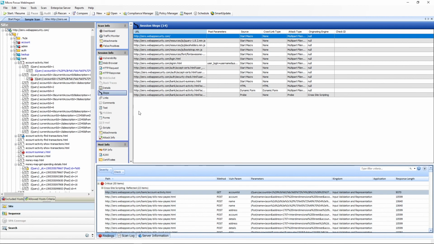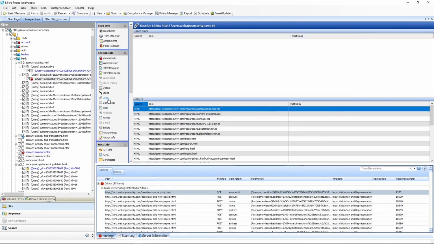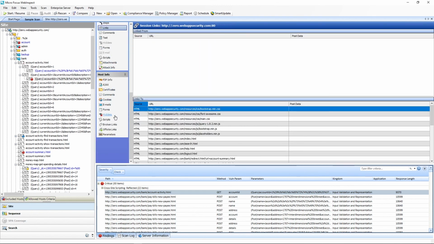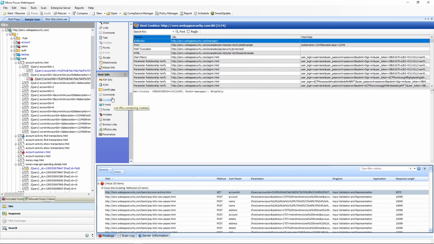And then there's some other very useful information. You can see all the different types of JavaScript that's available for that particular page, the links in, the links out, as well as host information and any different cookies that may be used. It really gives you not only the security implications of the site, but also a good overview of what sort of site it is you're scanning.